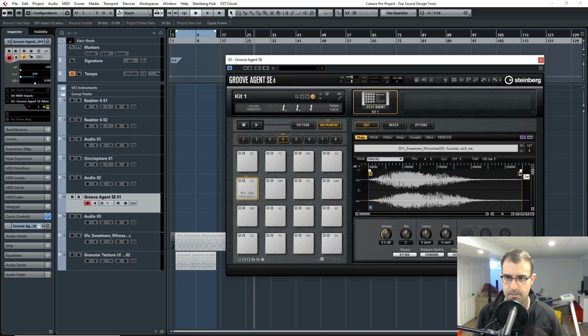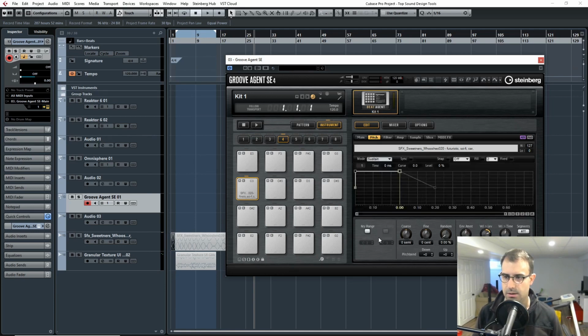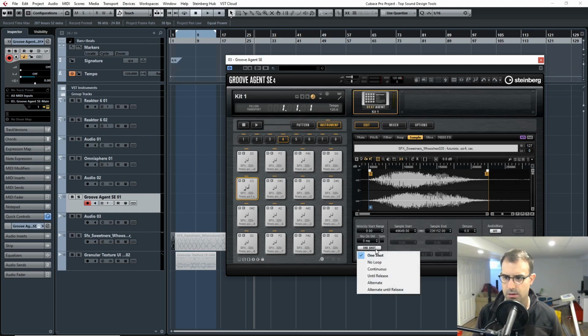So if I go here. All right, so this is my sound. Now I can put it across the keyboard like this. I can go to the sample. I can do continuous, so it plays continuously. Once it reaches the end, it'll just repeat.